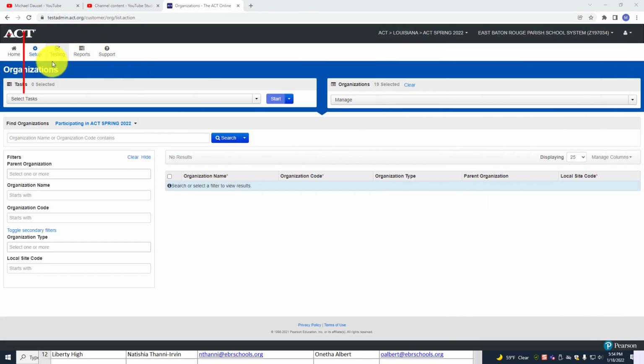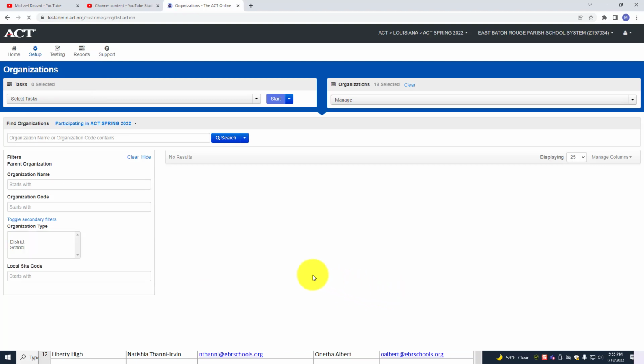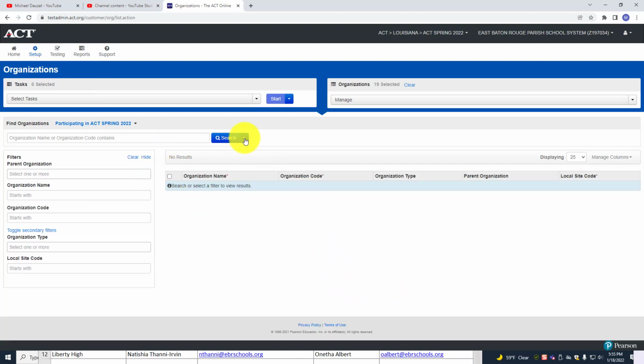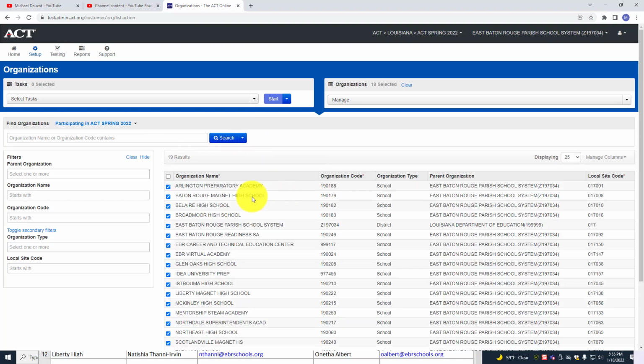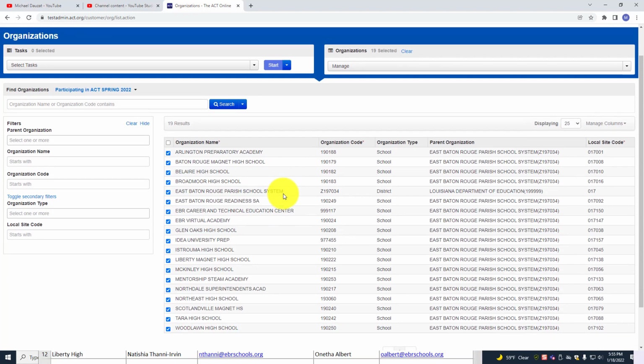Okay, so you're going to go to PANext, and then you're going to go to Setup. You're going to go to Organization, and when you do this, it's still turning. Your organization will either appear or you're going to have to search. So I'm going to say Show All Results. So every school in our district is listed.